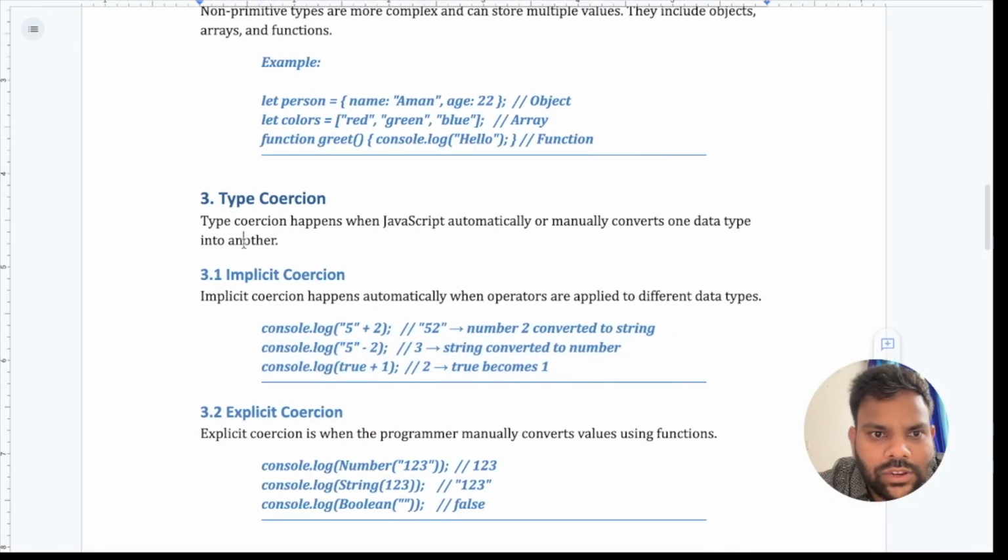So what is the definition? Type conversion happens when JavaScript automatically or manually converts one data type into another, right? Because you are not doing anything here, JavaScript automatically converts it. So what can we take from here? If we are adding a string to a number, the number 2 is converted to a string. If we are subtracting, the string is converted to a number.